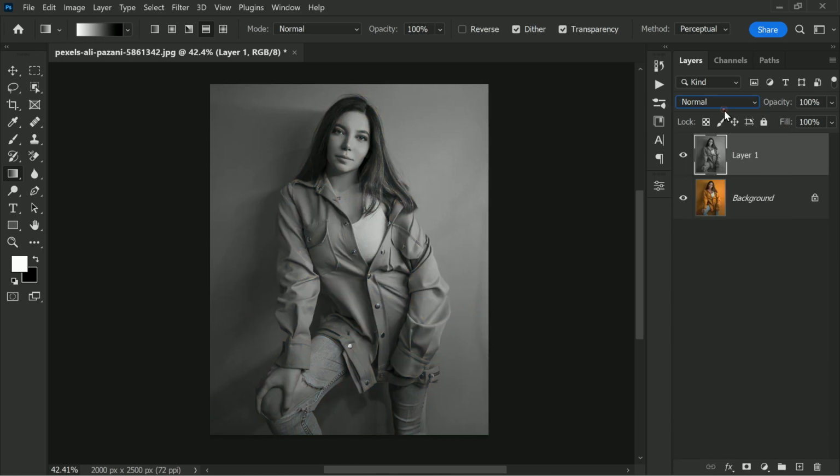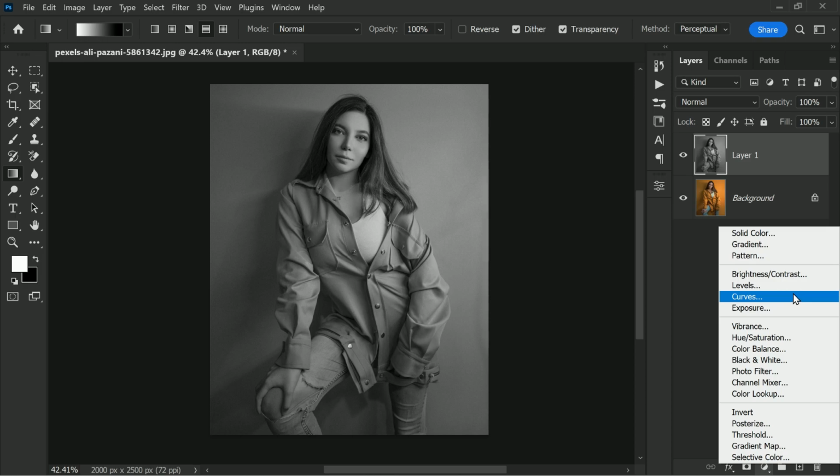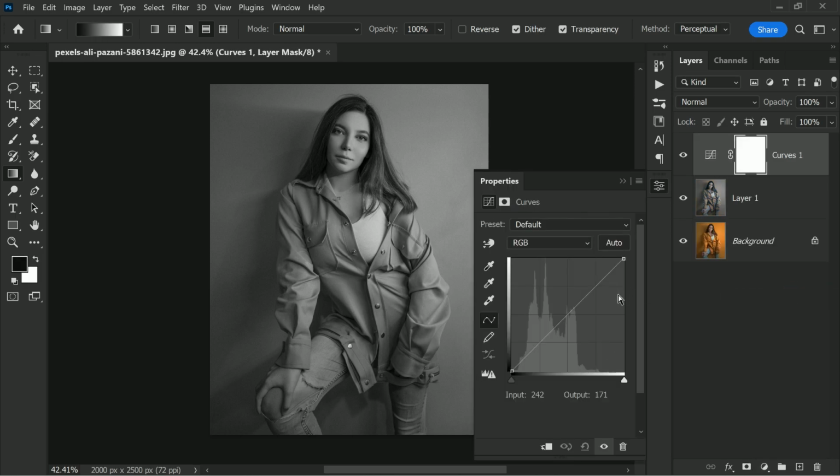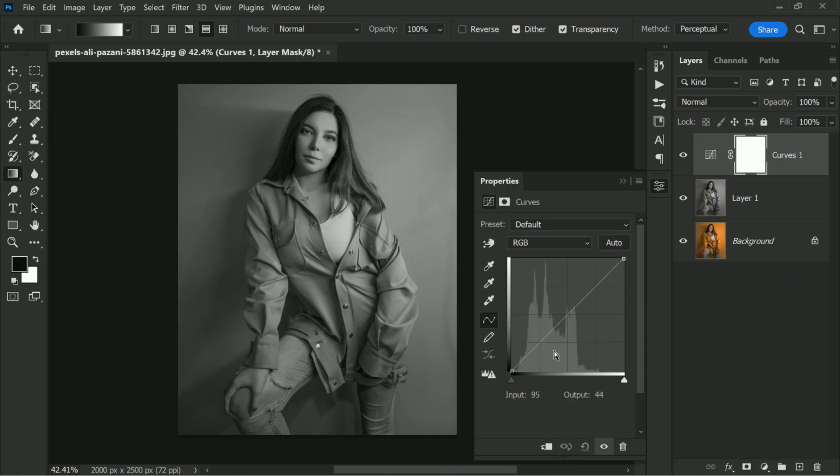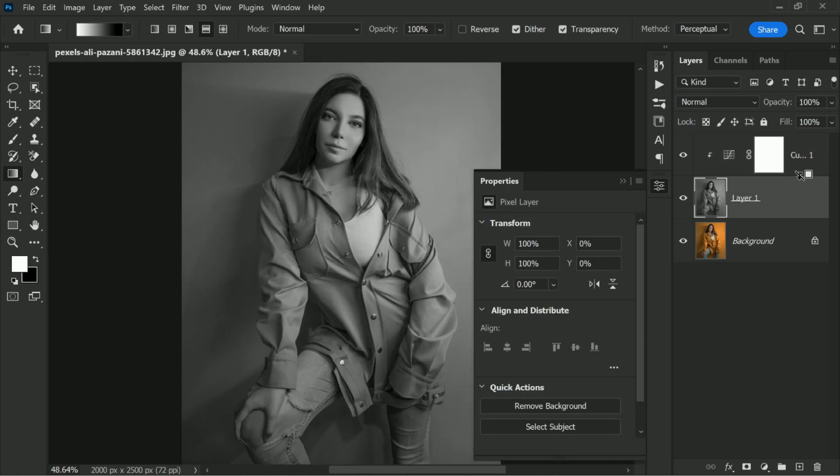If I change the blend mode back to normal again, and create a curves adjustment layer, click on that and then choose curves. Now we want the curves adjustment layer to only affect this layer, which is layer 1. So click on this button, which is the create clipping mask button, or you can simply hold Alt or Option and click on the line between these two layers.